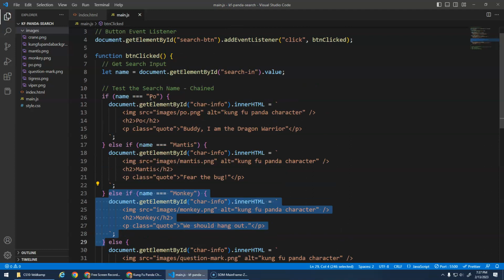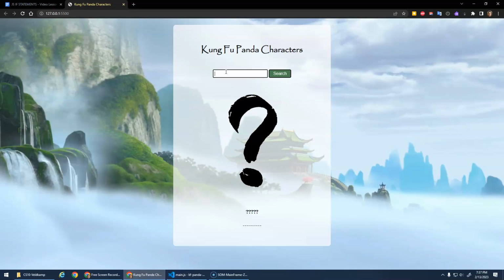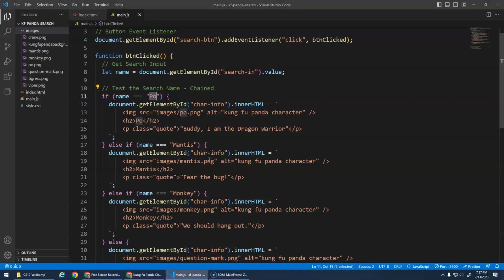Okay, but what I want to show you now is that I don't want to have to type po exactly. I should be able to do this and it should still work, or lowercase and it should still work. Okay, so what we're going to do for that, really easy, there's two ways to do it. You know what? I'm just going to do this at the very end of this.